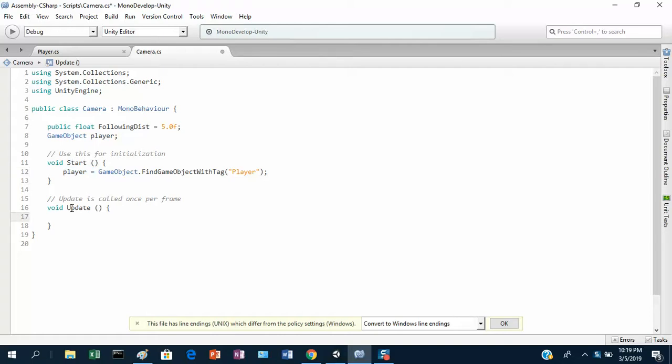Okay, so now let's go down to the update function. The update function runs every frame. What we're going to do is figure out where the player is and subtract off the following distance, and then that's where the camera is supposed to be. So let's first check to see if the player is far enough away that the camera now has to start moving.